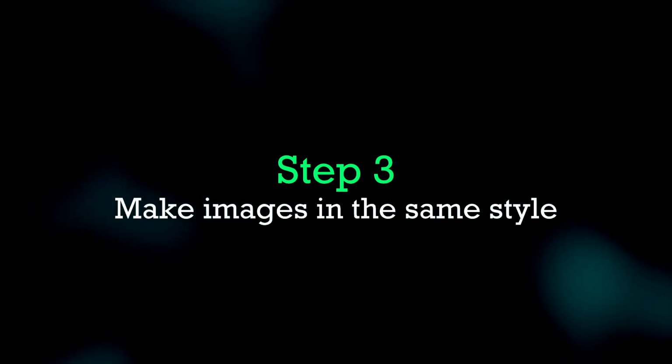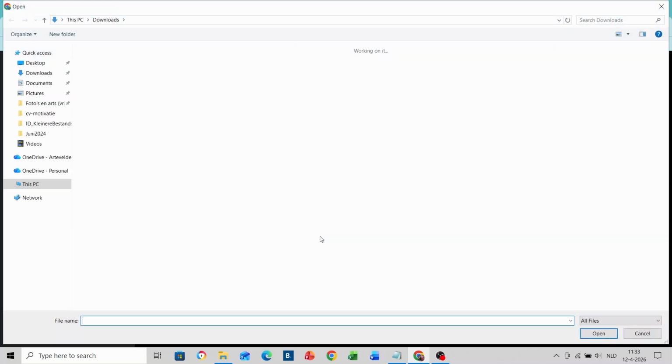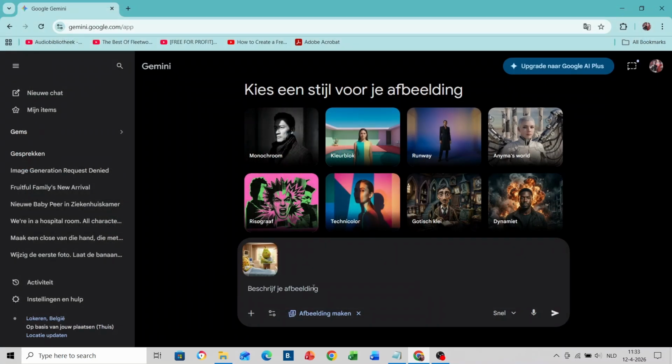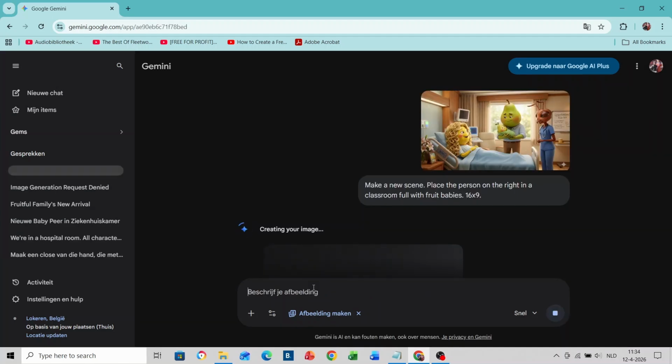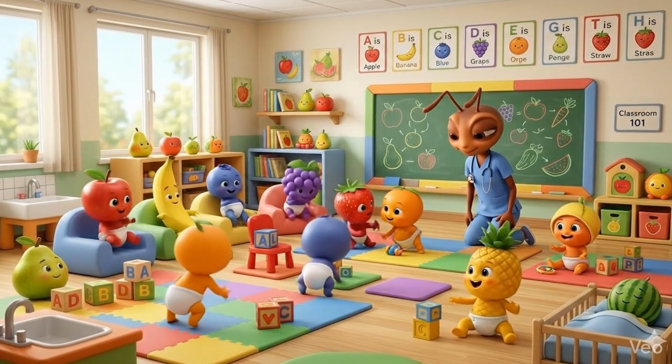Okay, if you want a new scene with the same character, you can just upload your previous generation as a reference. So we are in Google Gemini here. The previous generation is uploaded here. And if we say, make a new scene, place the person on the right in a classroom full of fruit babies, 16:9 ratio, then this comes out. And later I transformed it to this video in Google Flow.